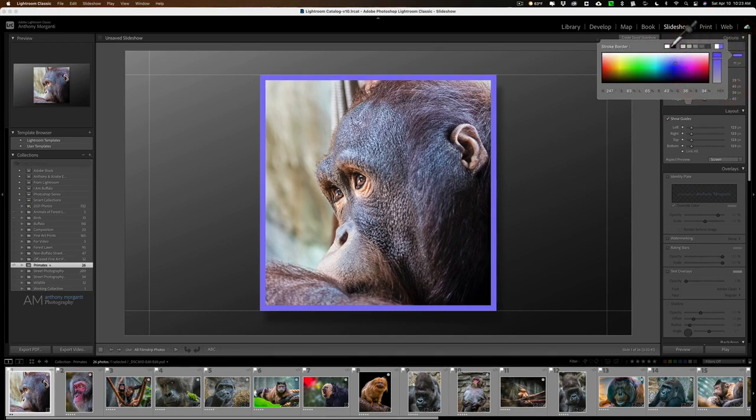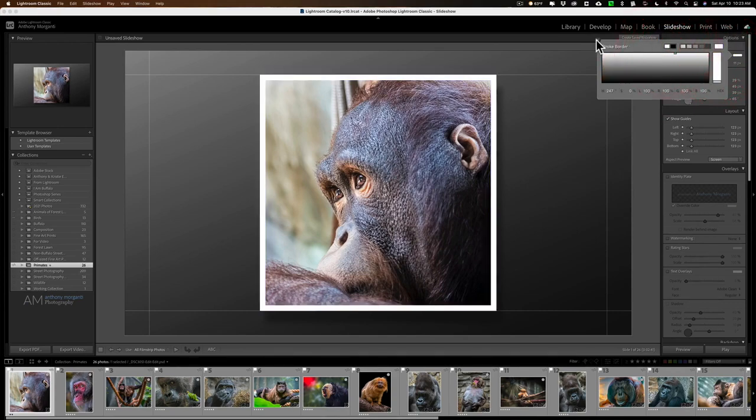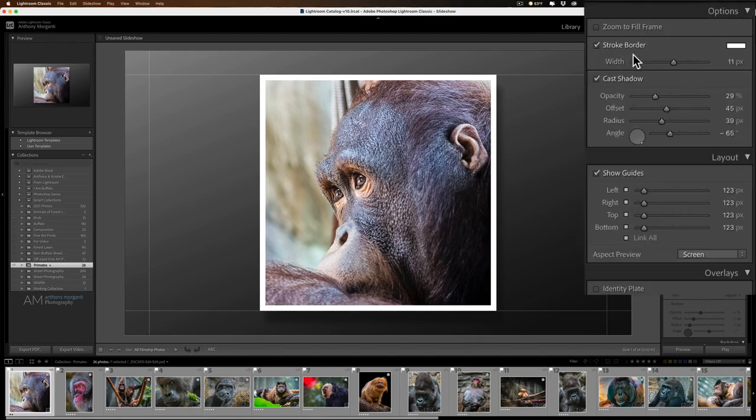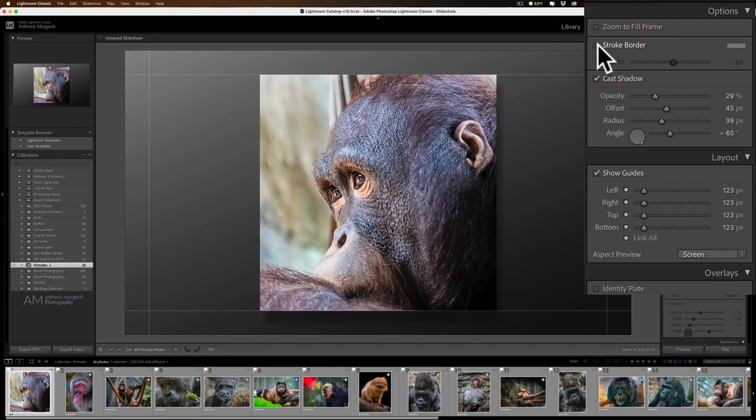Now, in my case, I don't want anything to distract from the images of the primates. So I don't want any border at all. I specifically don't want a color border either. Color would really distract. So I'm not going to use a border, so I'm going to get rid of that.